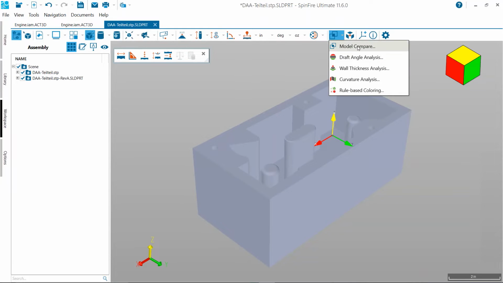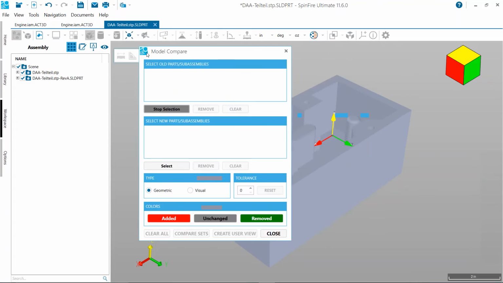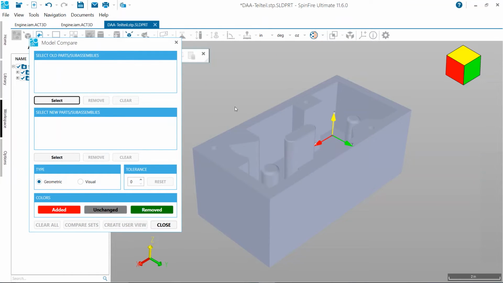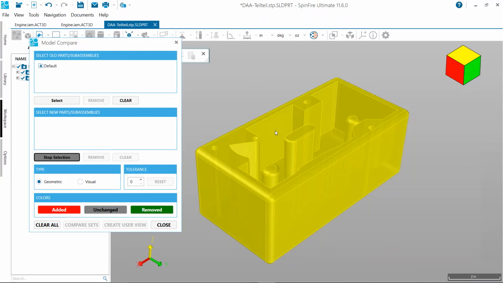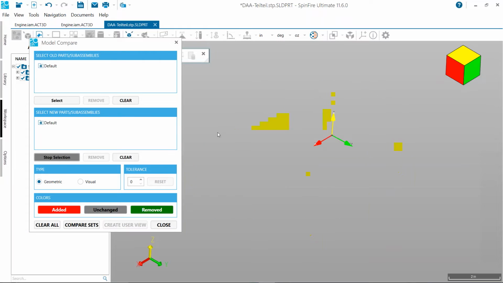Model compare, right under this drop-down here, along with draft angle analysis, wall thickness, curvature, and the rule-based coloring, which I showed earlier today during the other demo. Model compare. In this case, I pick one of the files. And then I pick the second file. As you pick it, it hides them so you don't accidentally pick it again. And then you do a compare sets.